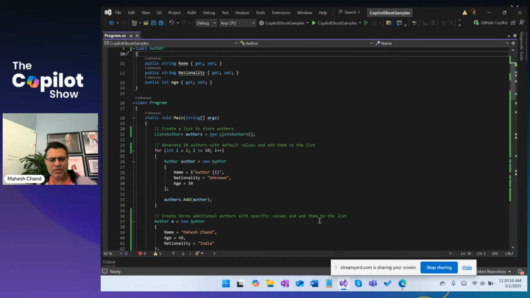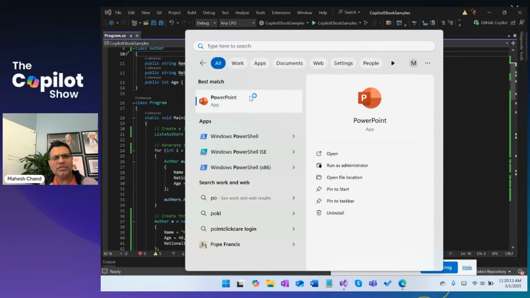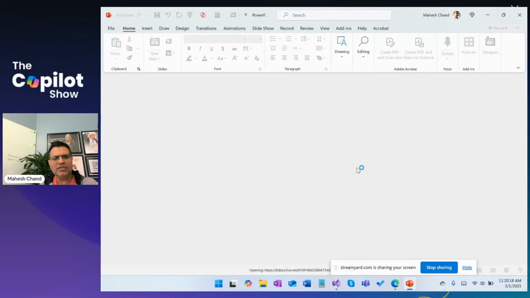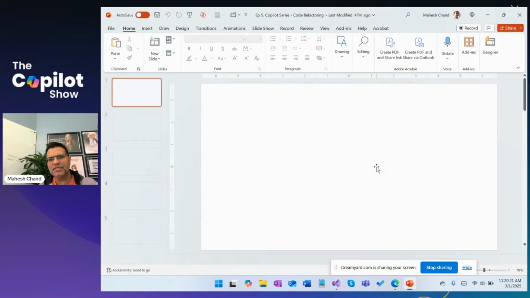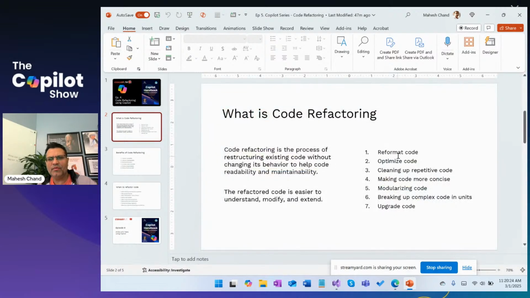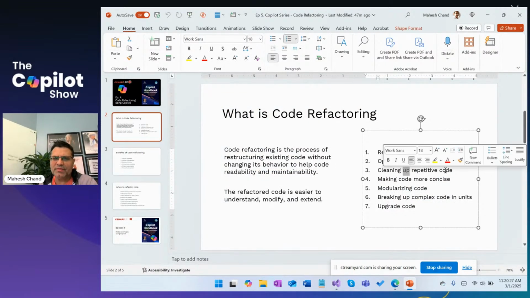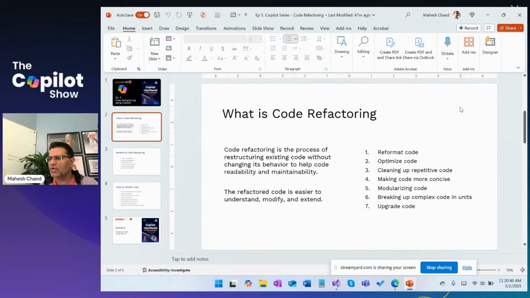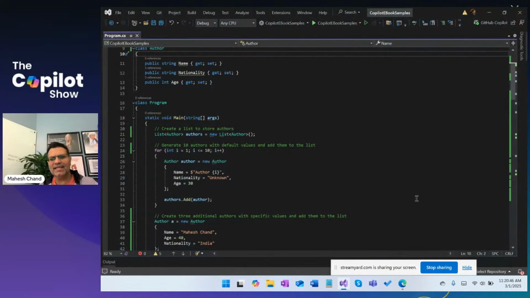All right, let me quickly open my PowerPoint and see if we covered every topic here. Code refactoring. So what did we cover? We covered reformatting code, optimizing code, cleaning up repetitive tasks, making code more concise and modularized, and breaking up complex code. Upgrade code is also important. Say you have old code written in C# 5 and you want to convert that to C# 9. You can ask it, and it's going to recommend that. So with that said, I hope you learned something today.